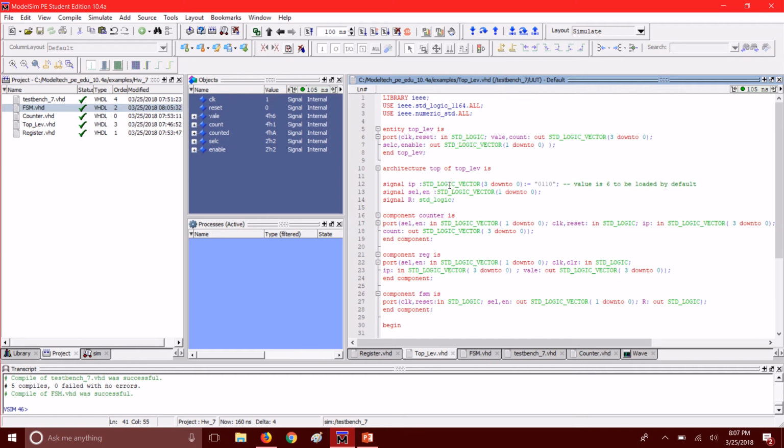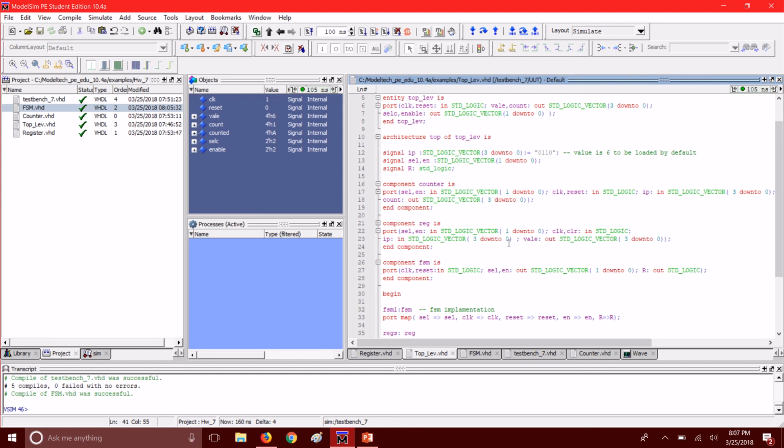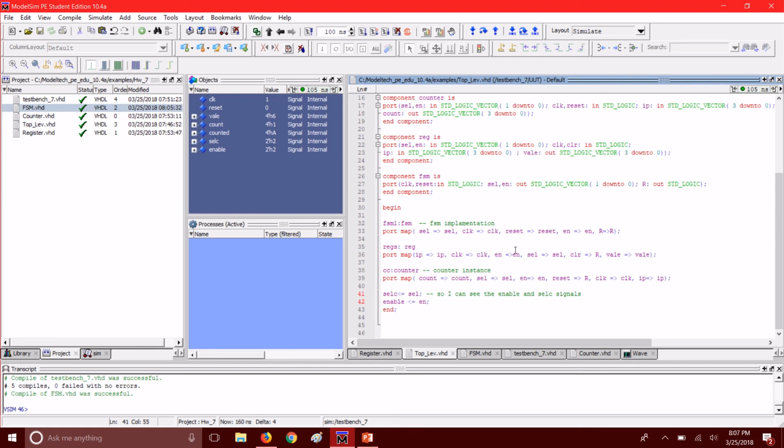Signal-wise, I have 4 different signals that interlace through each of the components. As I mentioned before, this is the reset for the counter and the register. This is the select for the counter and register, and the enable, as well as the input for both of them. The counter, here's its component initialization, and then here's where I initialized the components. That's pretty much it for the top level, besides letting myself see select and enable on the test bench with this line right here.